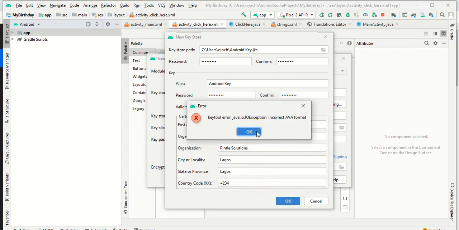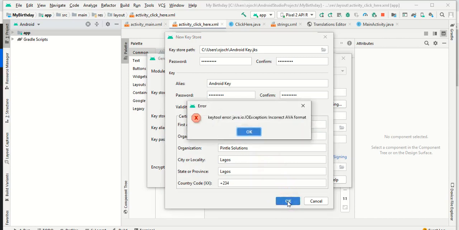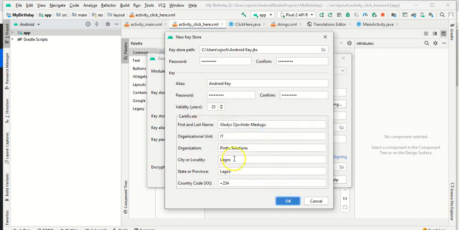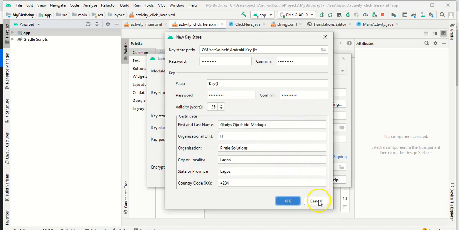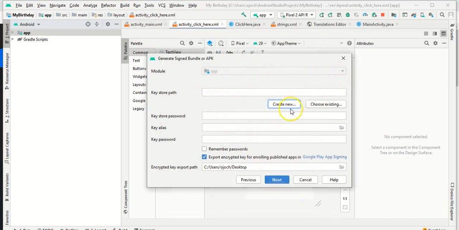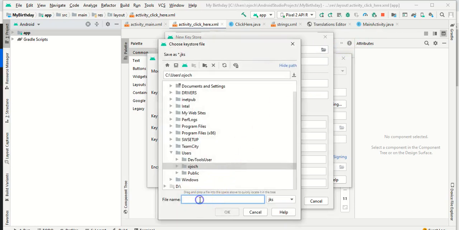Okay, I have an issue here. Let me see where the error is coming from. I've changed this name to my name, but I still have an issue. I'm using an incorrect format, and I don't know where. This place I edited, it's Android key. Let me leave it the way it was before. I still have an issue. Let me cancel this and do it again. So create new. This is how it was. Let me select the key path, Android key.